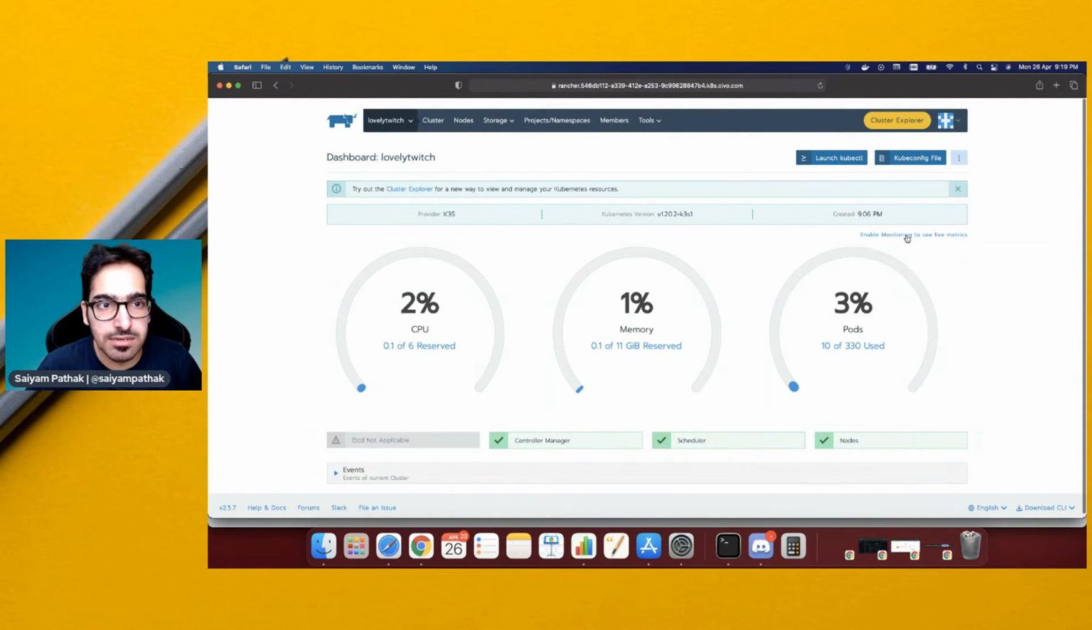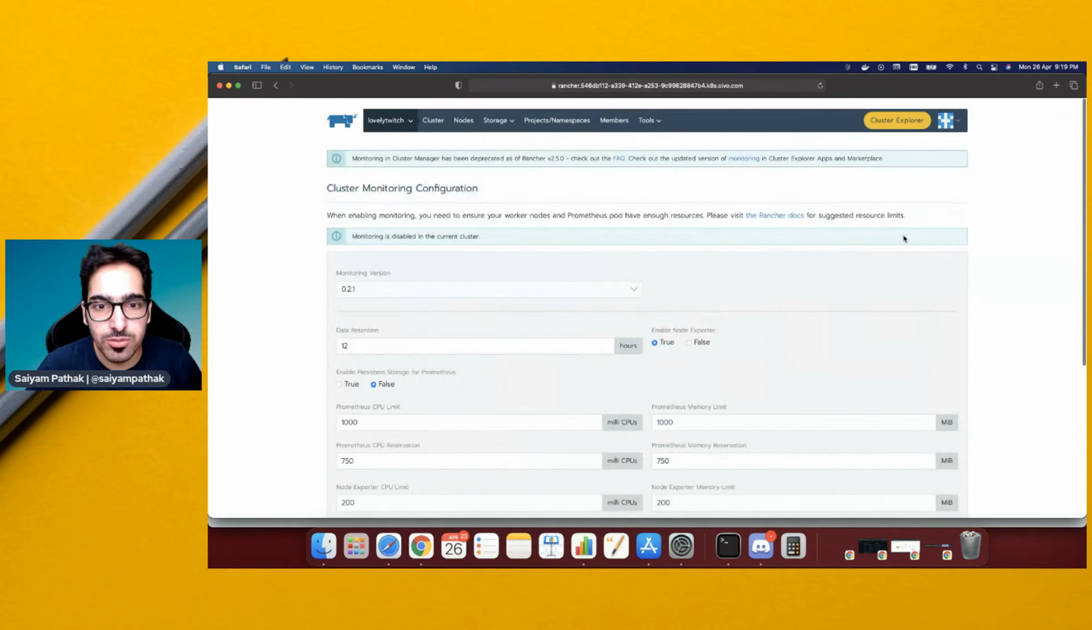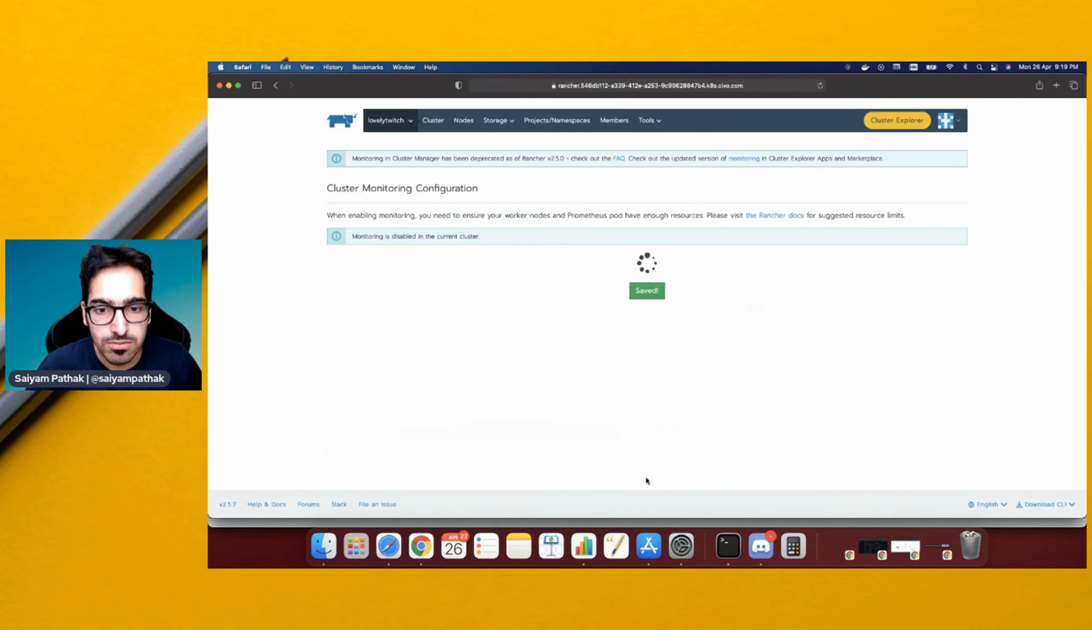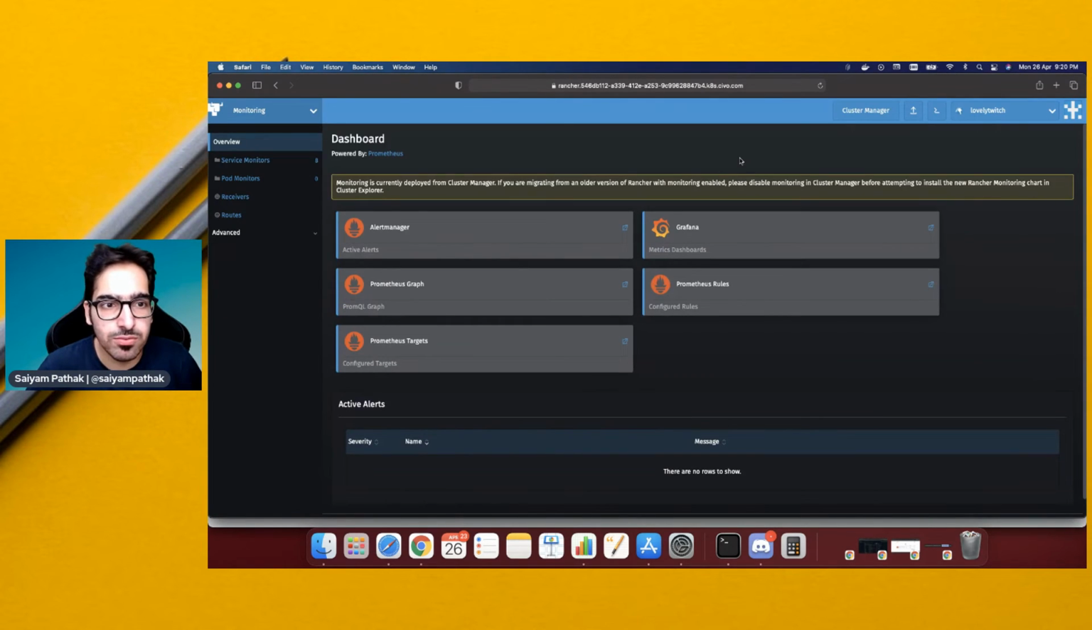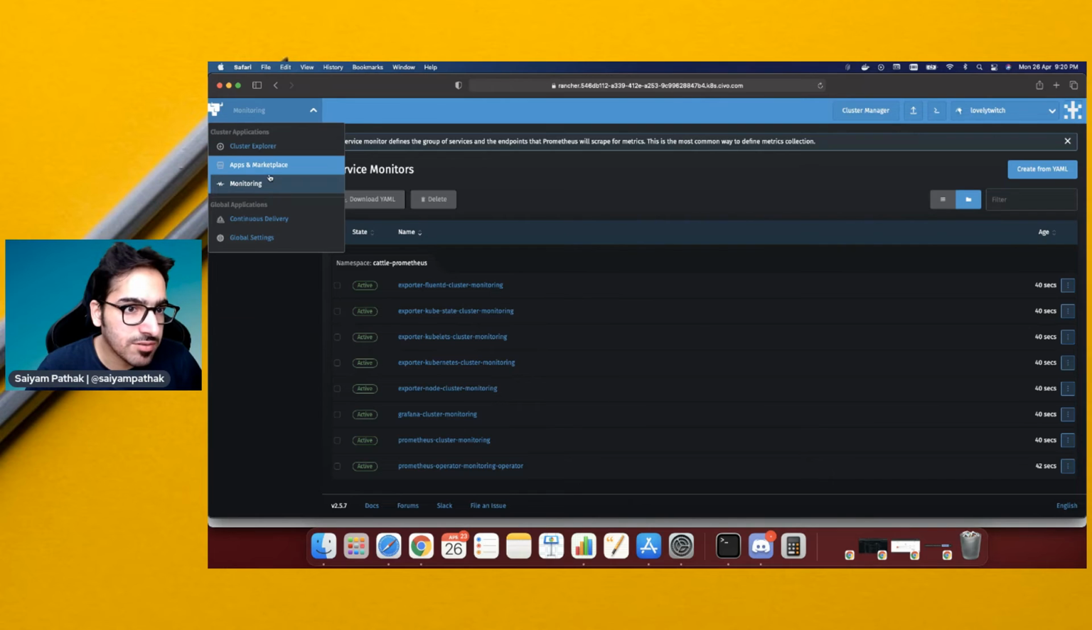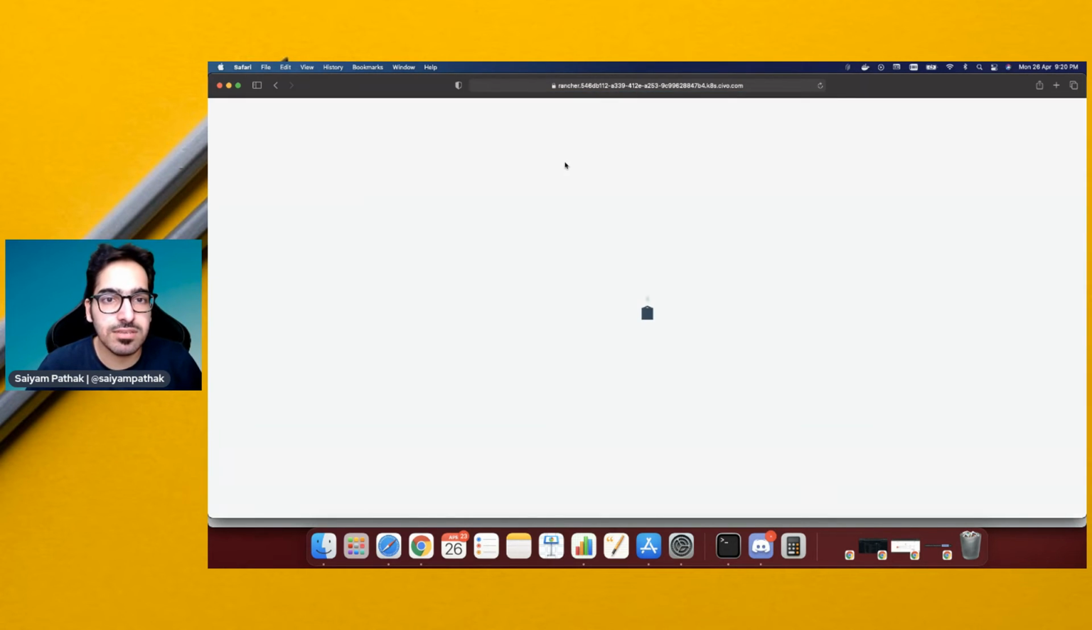And I think it should be doing it right. Okay, so it is saving the cluster monitoring. And actually monitoring cluster has been deprecated in 2.5. Check out the updated version in the monitoring section. So there is some updated version in the monitoring section that we can actually use. Yeah, I think we already have the monitoring namespace. Okay, the monitoring I have already enabled. So let's see that.